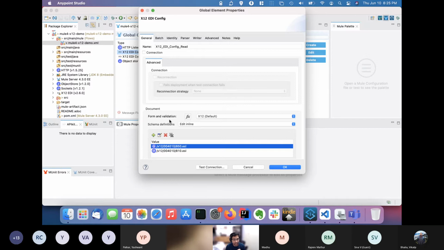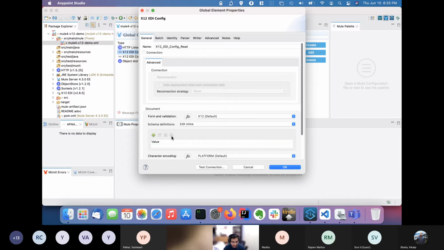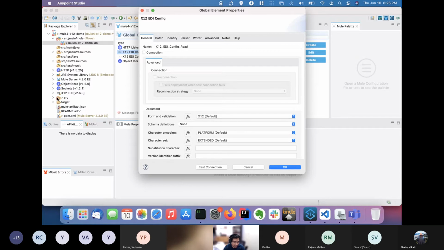What won't work is if somebody adds an 855 there. That one document will fail, saying it is not supported, because you have specified an explicit schema here. If you want to support everything, you just remove everything and don't specify any schemas. Then you are supporting every schema that the X12 connector supports, which may not be the right business use case, but you can do that.